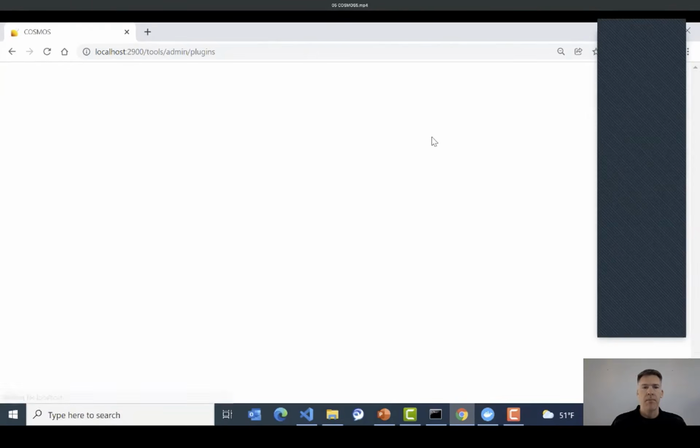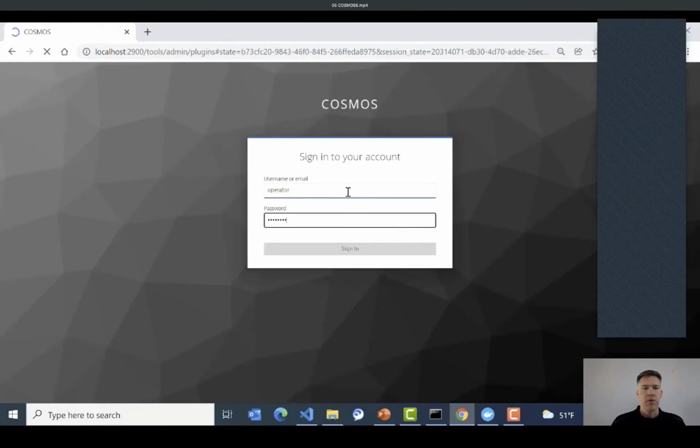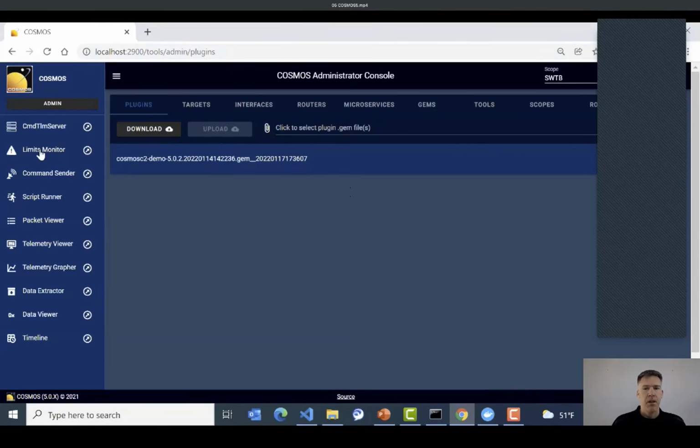and log in as an operator role. Typically, you're not going to be running as admin. This is just to install new tools. The operator role has permission to do all the things an operator might want to do: send commands, run scripts, things like that. Right, so I'm in the software test bench scope. Let's switch back to default.